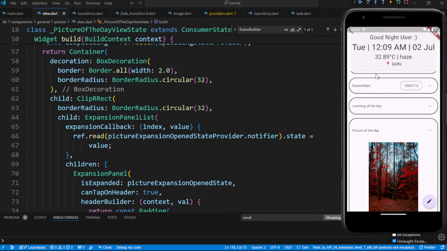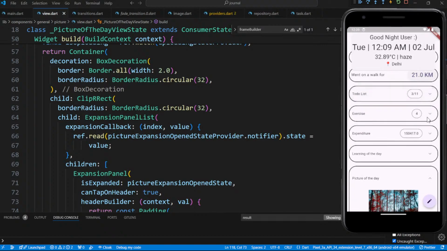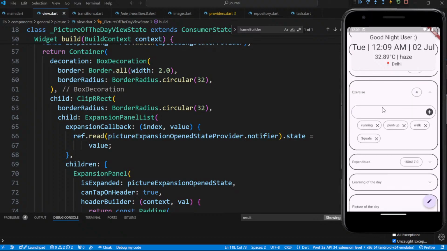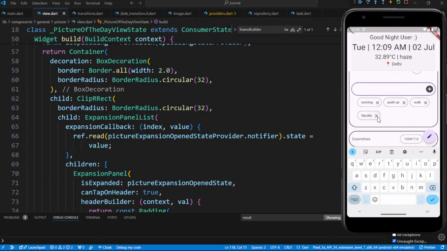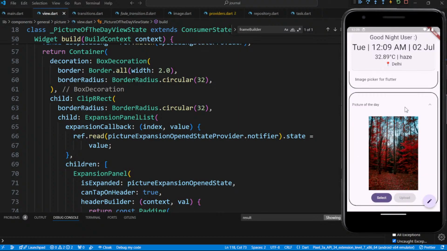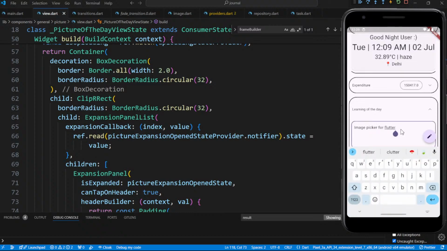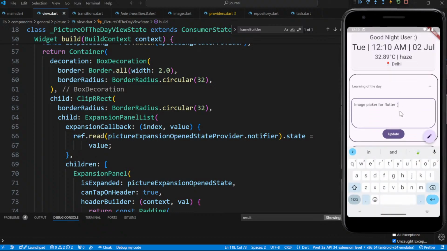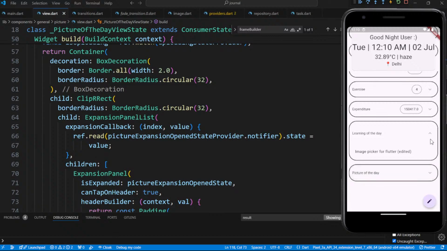If you have some to-do list, I've already shown, we've already put two items on the to-do list for tomorrow. Similarly, you can put some exercise. If you write, suppose, walking, and click on plus, you should get walking here. And you can also delete it by clicking on this. Then the learning of the day is what we did in the first live session, where you can write if you have learned something. If you long click, you can edit it, and you can click on update and you should get the edited one. The last thing is picture of the day, and we'll have some more ideas.